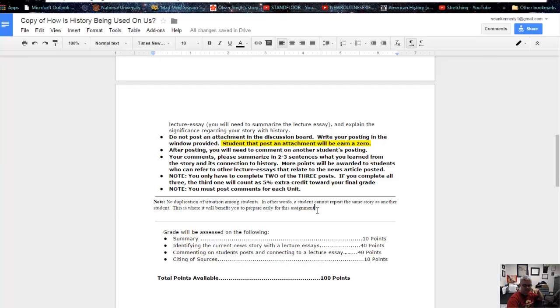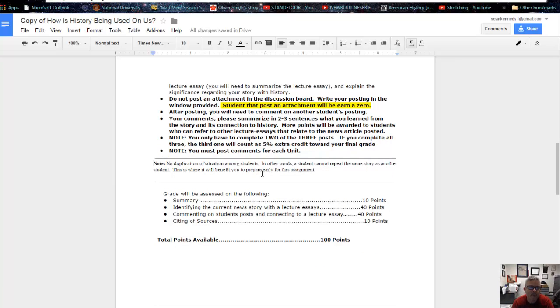No duplications. So if you see a student has already posted, you've got to read through it before you post, make sure. If another student has posted the same article, that one's off limits. If you are the second person to post, you won't receive credit for it, and you'll have to do another one. Right? So make sure that you're doing your homework on that.